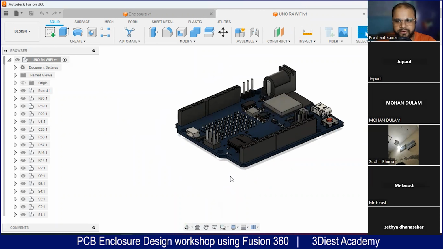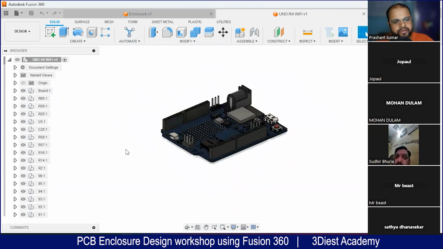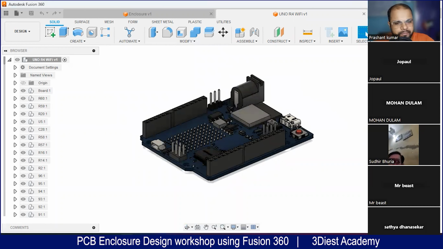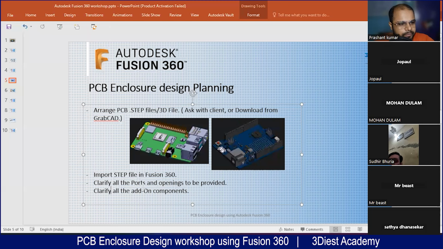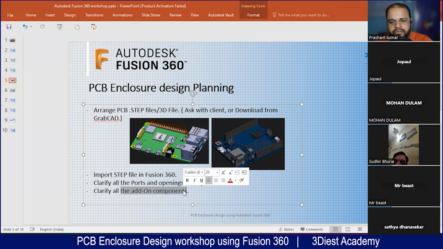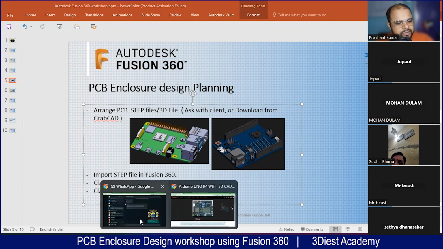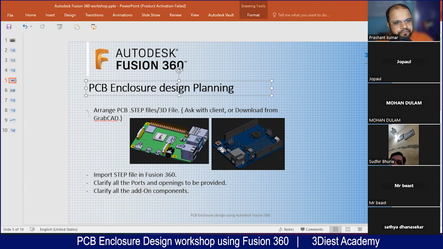So since you had not provided any space over here, how is it possible? That's why I always recommend clarifying all the add-on components that need to be used with this PCB board. Whenever you are designing an enclosure, you are taking a small space for that also. So these are the steps that you have to consider before starting the design, right?